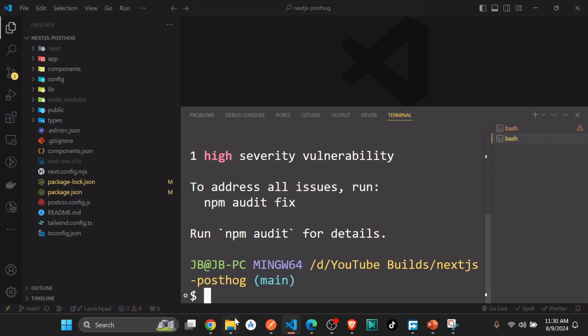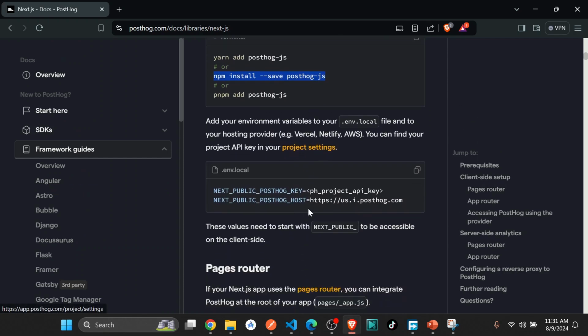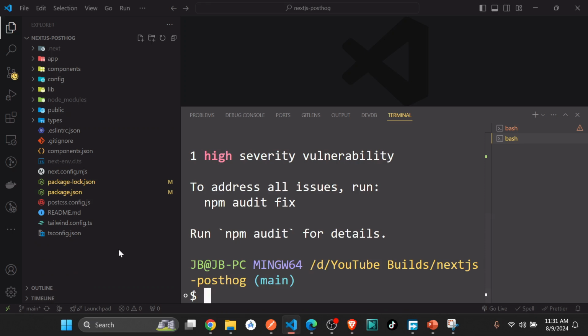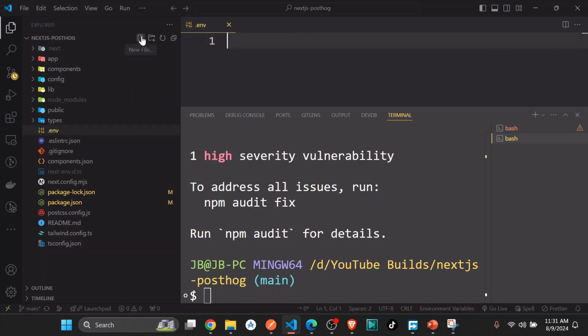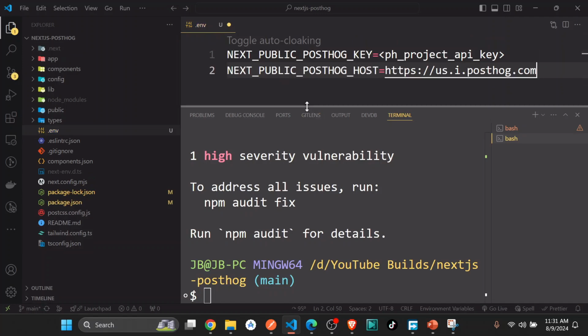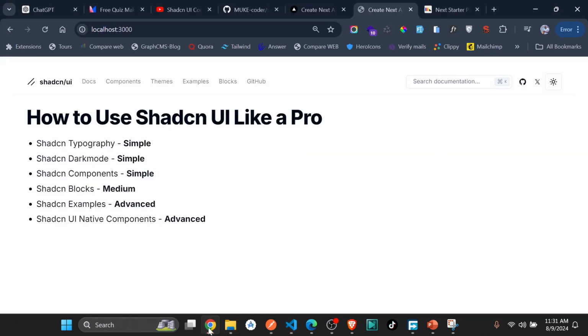Okay, so PostHog has installed. Let's continue with the documentation. Next you have to add these in your env. So just copy this and let's create the env file. In there, just go ahead and create a new file called .env, and add these. Okay, so the app is here.